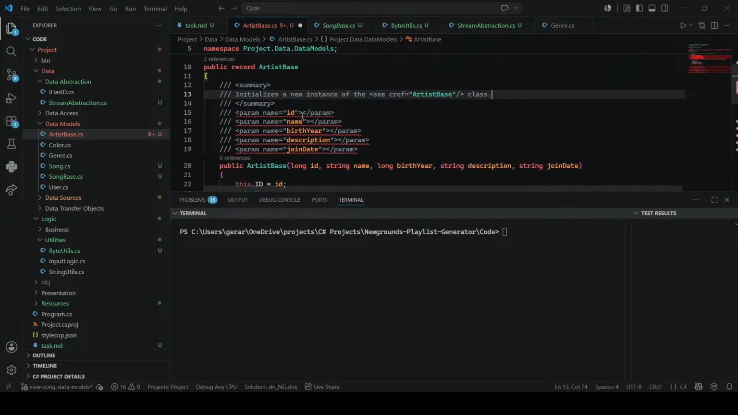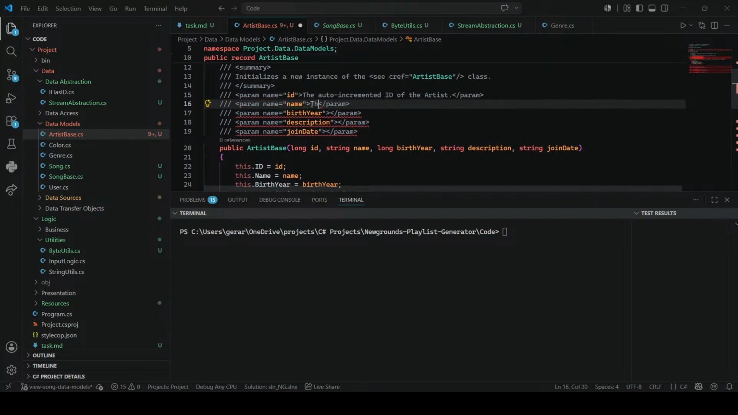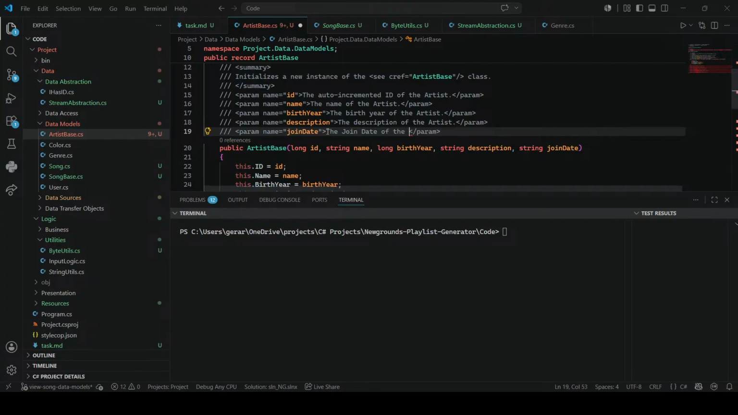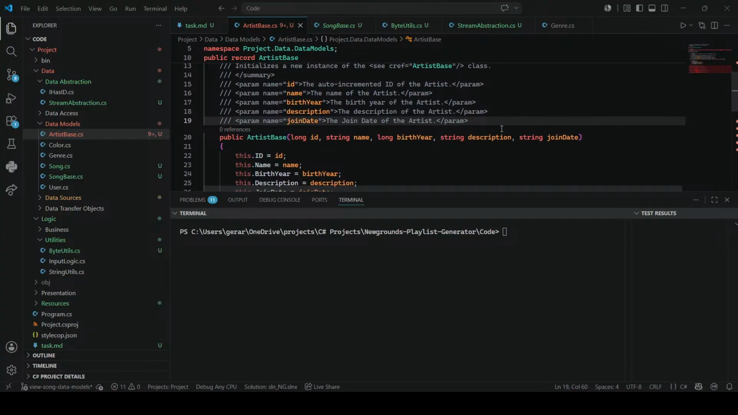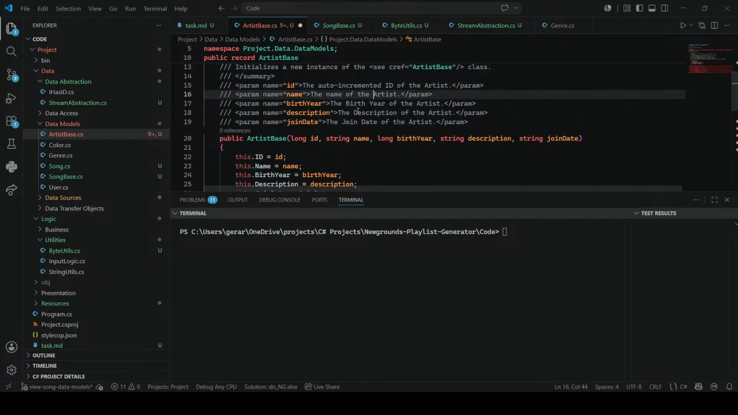Doing the standard text, the auto increment ID, the artist, the name of the artist, the birth year of the artist, the description of the artist, and capitalized just to make it consistent.